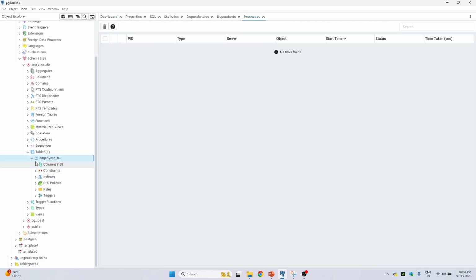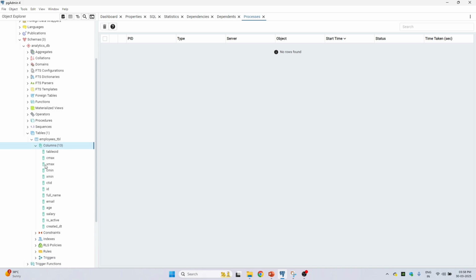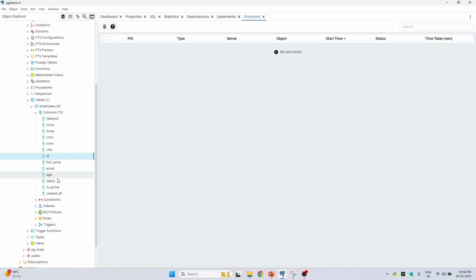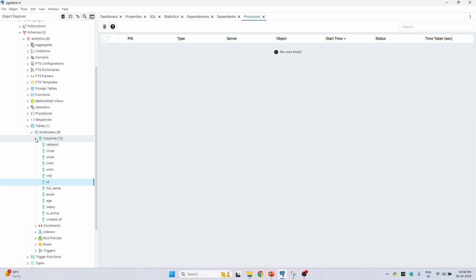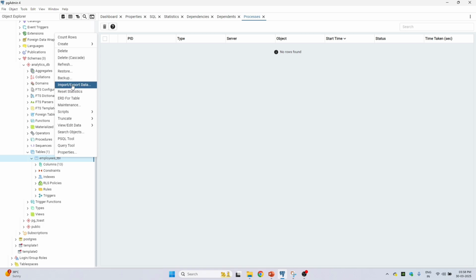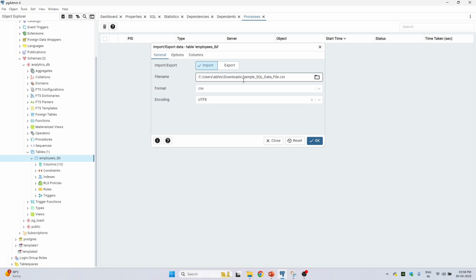If you expand this, you have the columns section, and we can see all the columns that we have created: ID, full name, email, age, salary are all available here, along with some default columns which you can ignore. So currently this doesn't have any data. Just right click on this table and choose the import or export data option. Here I have a file that is already available in my downloads folder. I will link this file in the description. You can also probably download and use the same file to test it out.